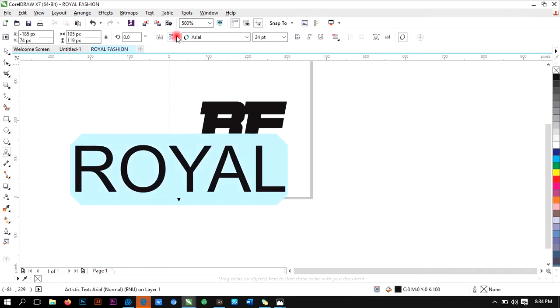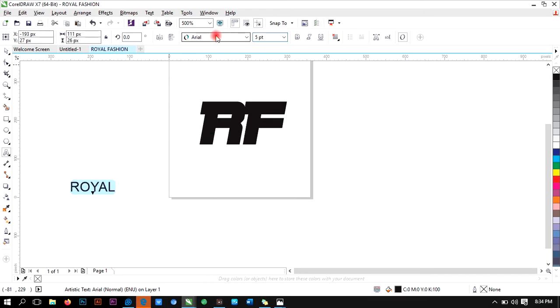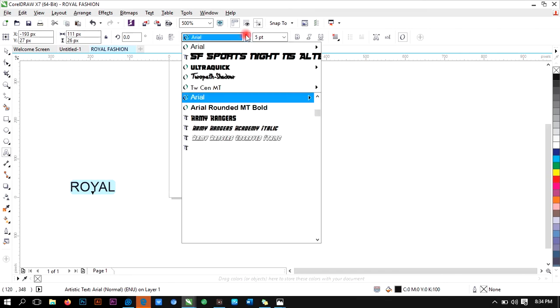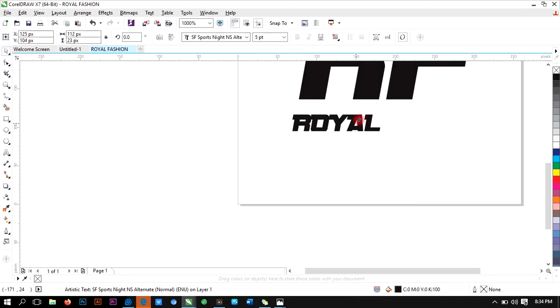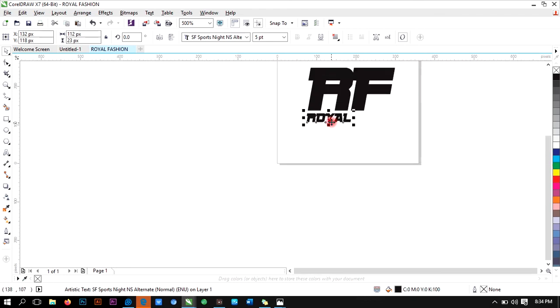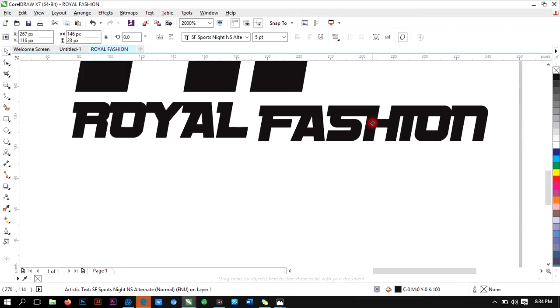Royal first. Highlight it by pressing Ctrl A, reduce the size to maybe size 5, and give it the same font. Place it somewhere here. Duplicate this, click on it, press Ctrl A to highlight, and then type Fashion. Then highlight it and bring it down. This is Fashion.